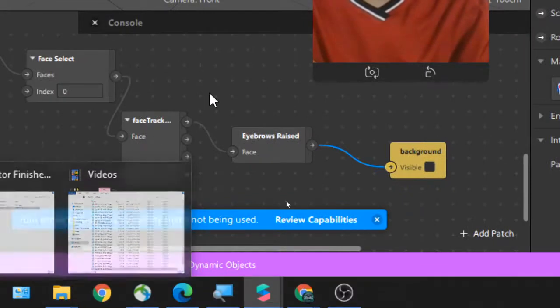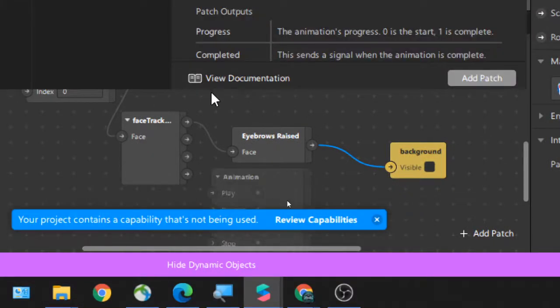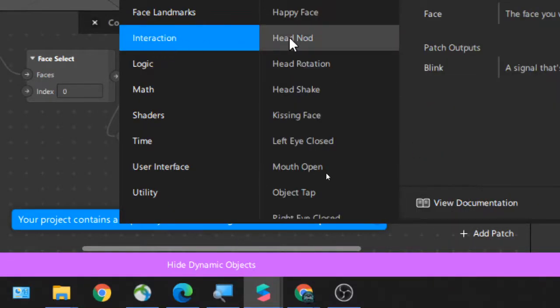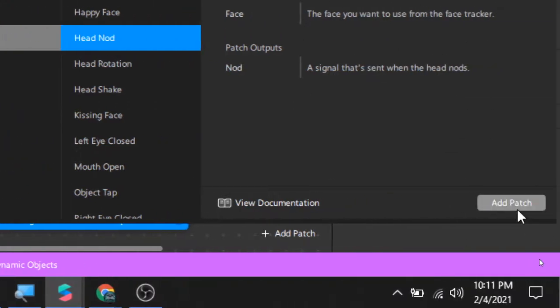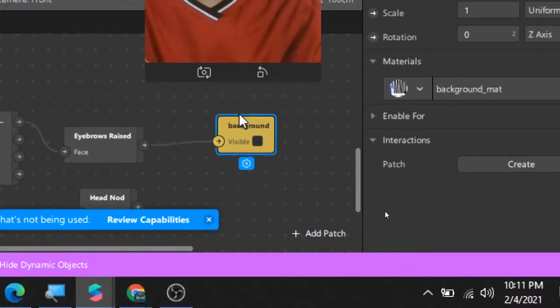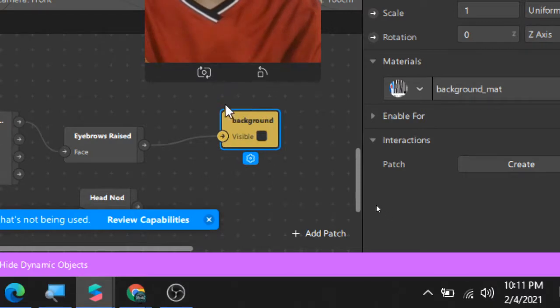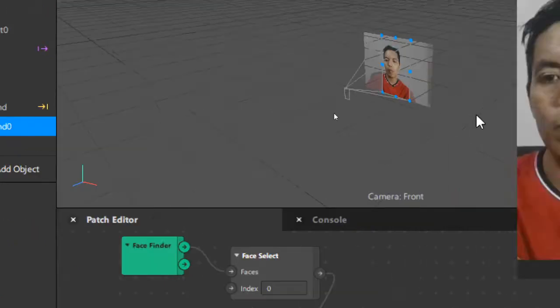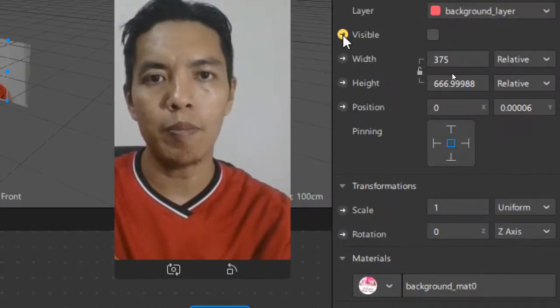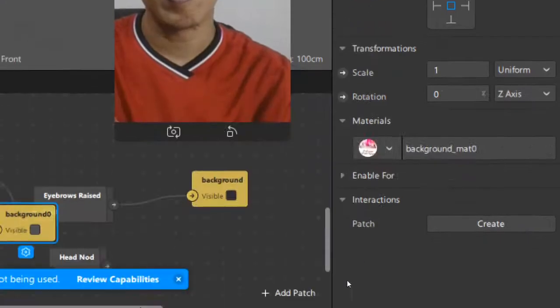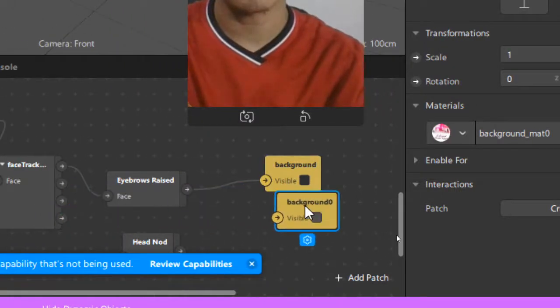Next we will add another interaction, add a patch, another interaction to control the other background, maybe head nod, and then add patch. So head nod will control the other background. We have two backgrounds. One is background, the other one is background 0. So for background 0, I choose background 0 and then I will activate the patch for visibility, background 0. Make sure it's background 0. So you'll get another patch here.